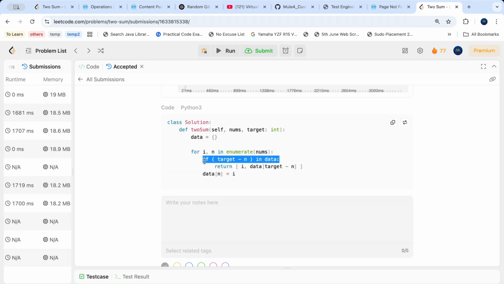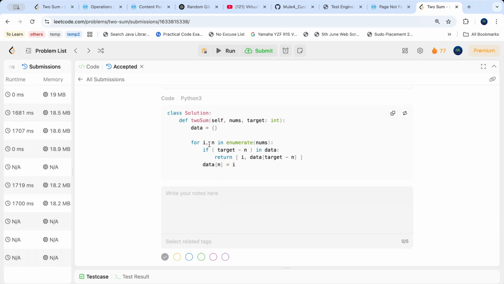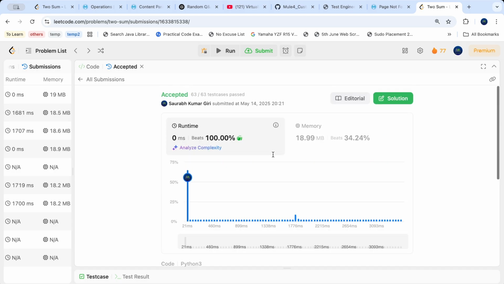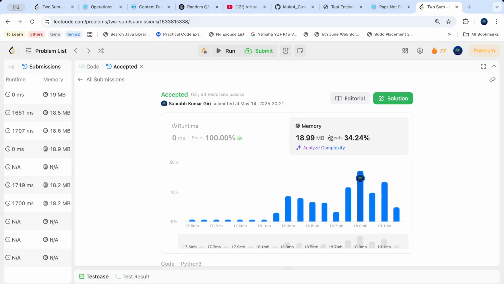But in case this is not true, we are going to say data of n. That is, we are going to store this n in our data and we are also going to store its index. So this is the key, this is the value we are storing. And that's the complete solution for this particular problem using this approach. Now, if you notice the runtime, the time complexity is really good, right? It's almost 100%, 0 ms, right? But the space complexity, the memory used, is a bit high, which is fine because the space complexity is O of n in this case.